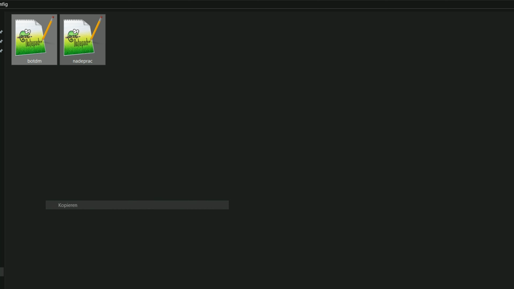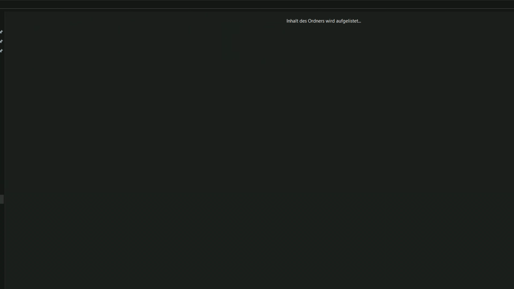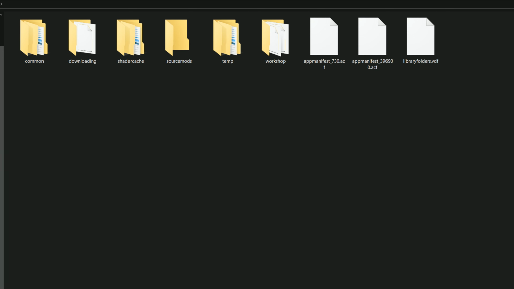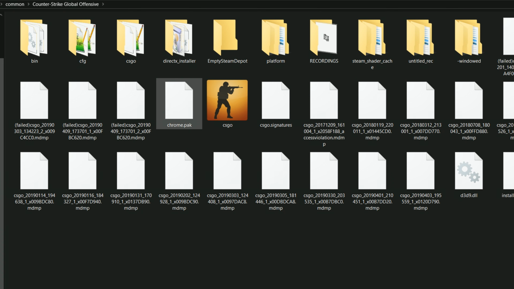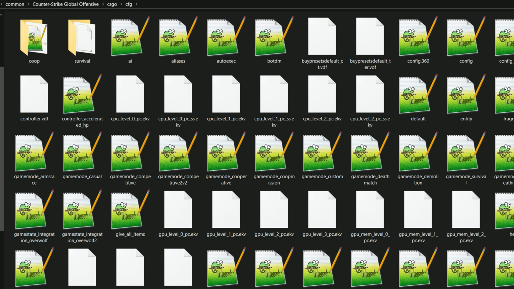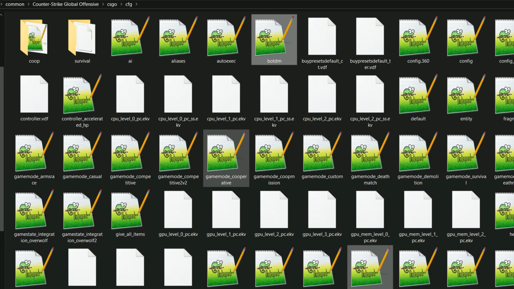To make those config files available to you inside the game, just copy them outside of the Kester's warm-up config, move over to your Steam installation path and search for the Counter-Strike Global Offensive game inside Steam Apps Common Counter-Strike Global Offensive CSGO, and there we will find a folder which is called CFG, and you will have to paste those config files for my warm-up settings inside this folder.